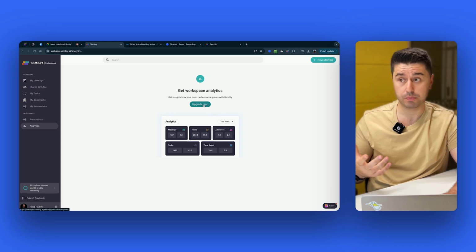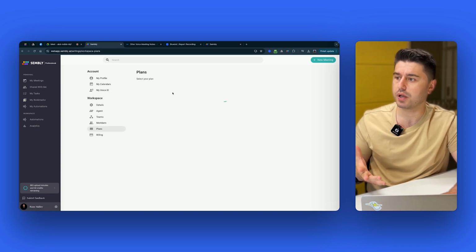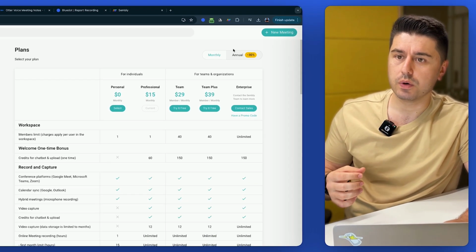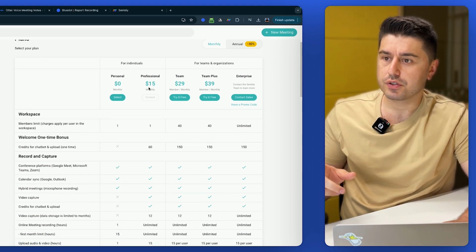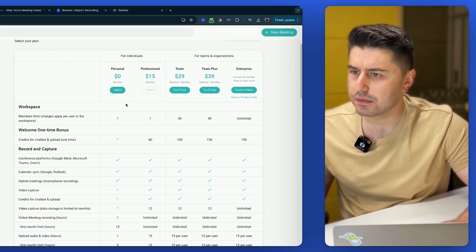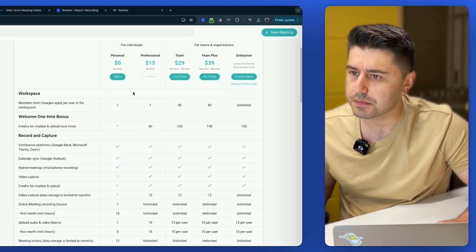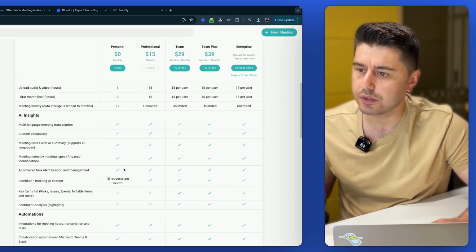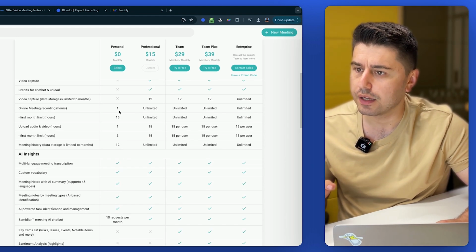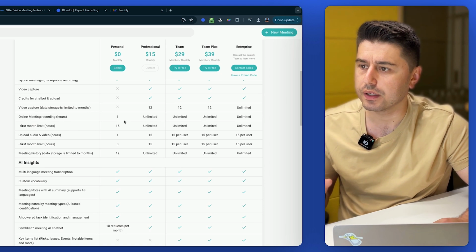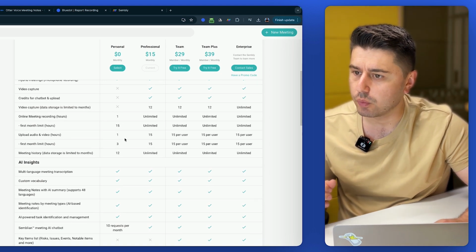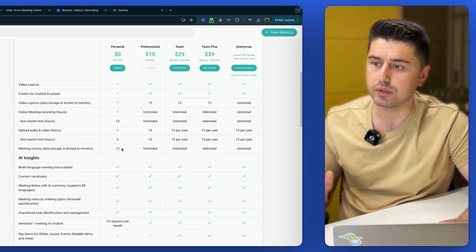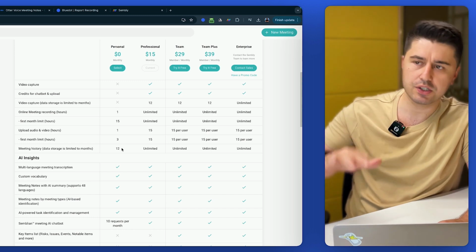And now let's talk about pricing. Let's see how much I would have to pay for that tool. So if I go to the monthly plan, for individuals, I think for $0 per month, what do you get? You get online recordings, only 1 hour of recording, and then meeting history, only 12 hours. So that's not enough. It's just to try, right?